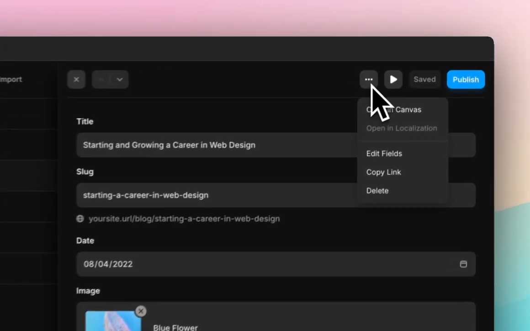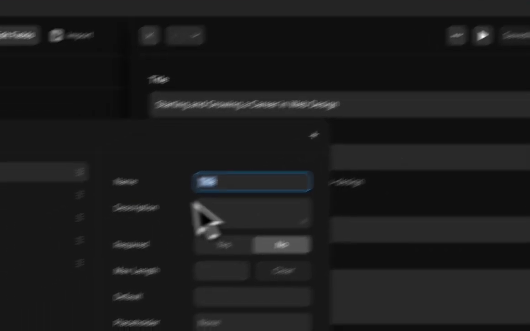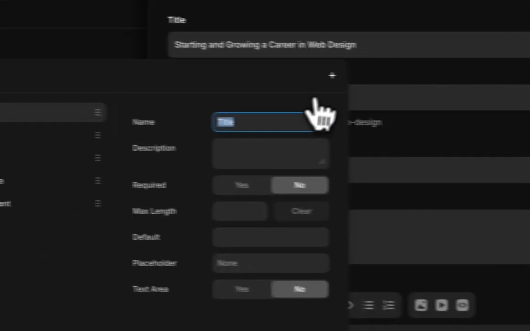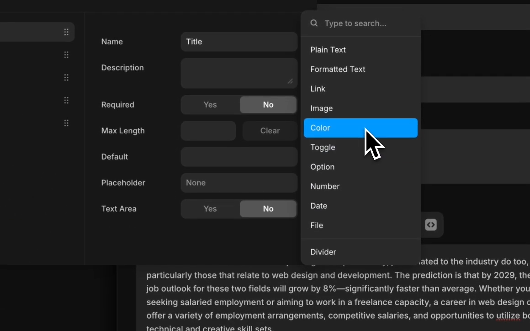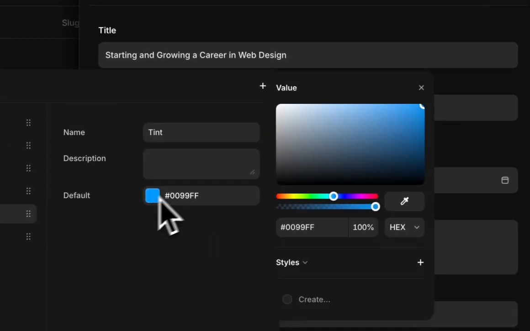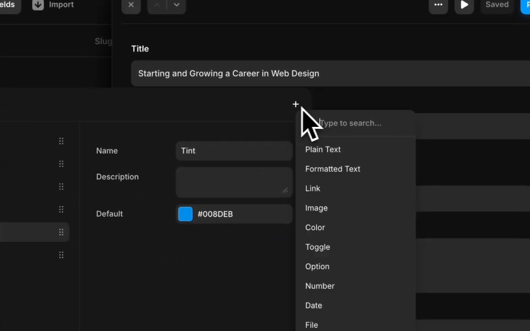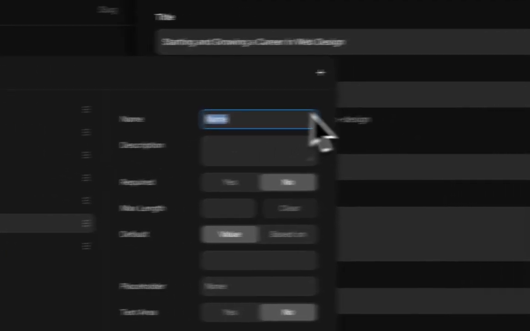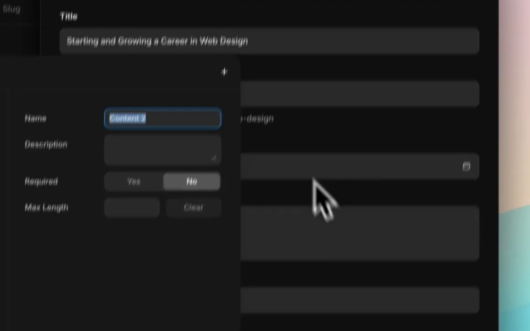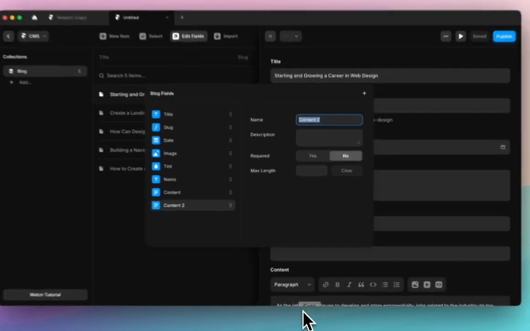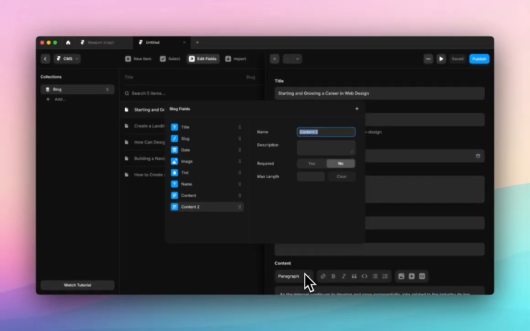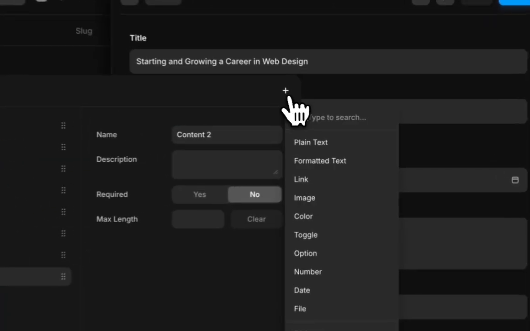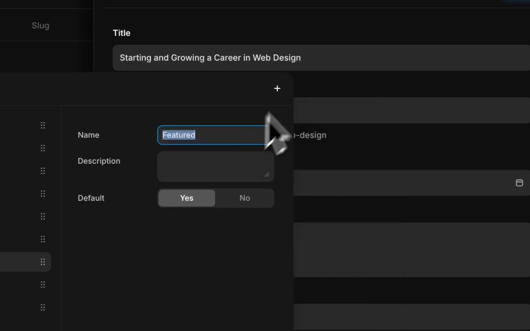If I click these three dots and click edit fields, you can see those fields are listed here, but I can add more. I can add a color so that the user can associate a color to this particular post. I can add plain text, which has no structure applied to it. I can add formatted text, which is what we just saw, so you can organize things into paragraphs. You can add spacing, you can style the text, make it bold, add pull quotes, add bullet points, so that's formatted text. You can add toggles.